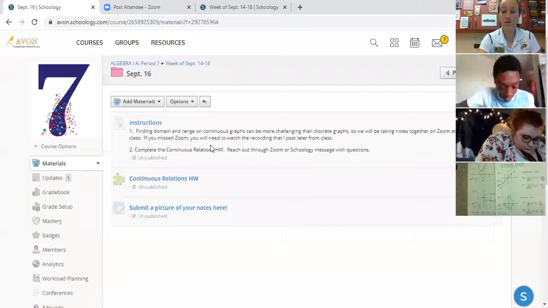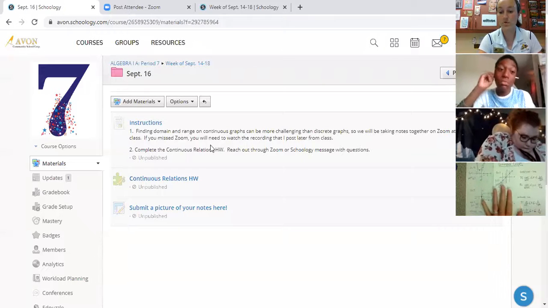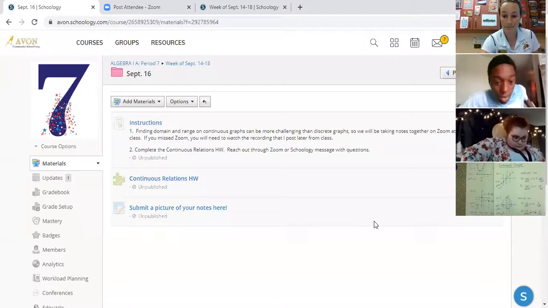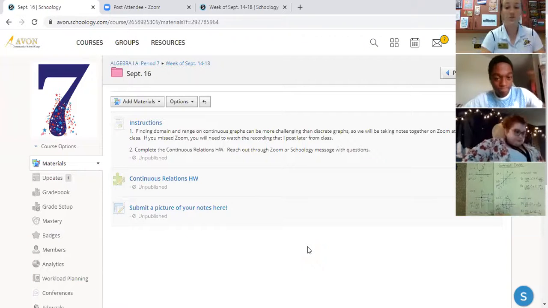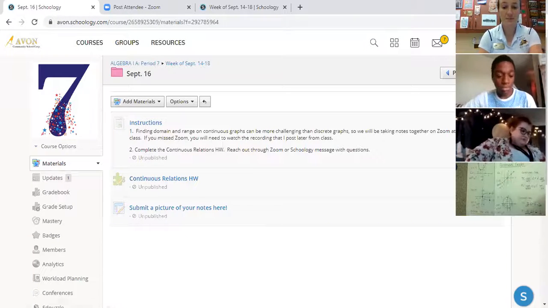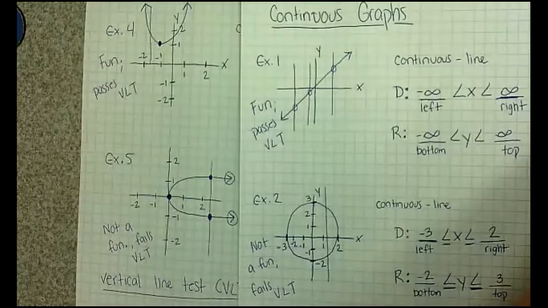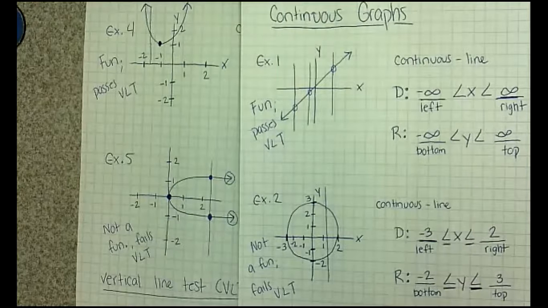So you're done with the notes. There's no video to have to watch. I'll post this video at the end of the day. So if you need to go back to hear me explain it, do it again. Here's your homework, and then you're taking a picture of your notes for me. The notes we just did. So use these notes and take a picture of them and submit them for me. So I will publish today's folder. That way you guys can get into it. Do you know how many questions are on there? Maybe 10.